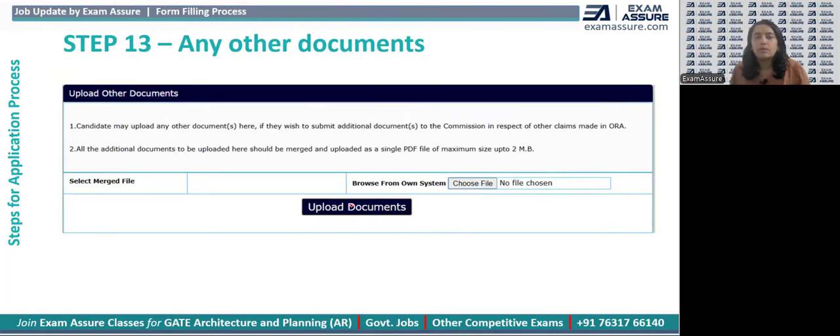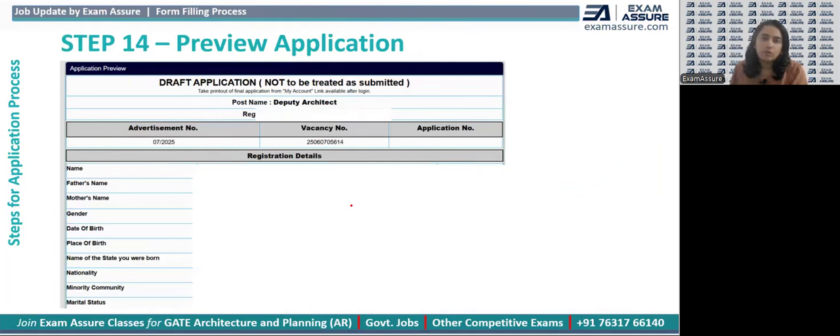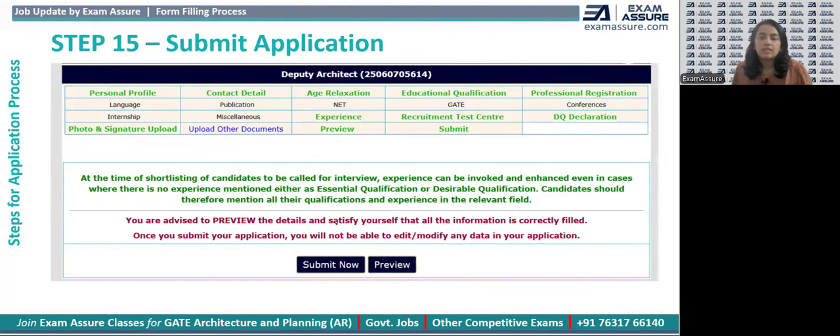Once all the uploading part is done, we come to step number 14, that is previewing your application. Over here, all the details we filled till now will be shown to you. In case you want to edit or change something, or something is wrong, you can do it at this stage only. Once you feel your application is okay, then here you need to click on submit now.